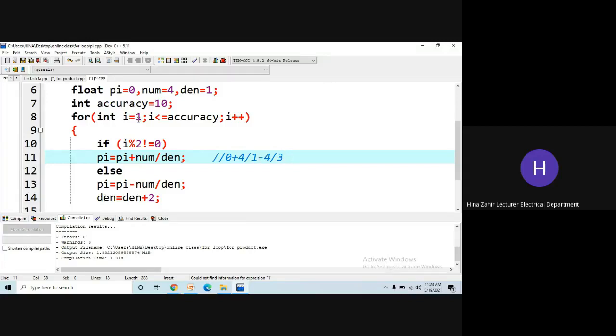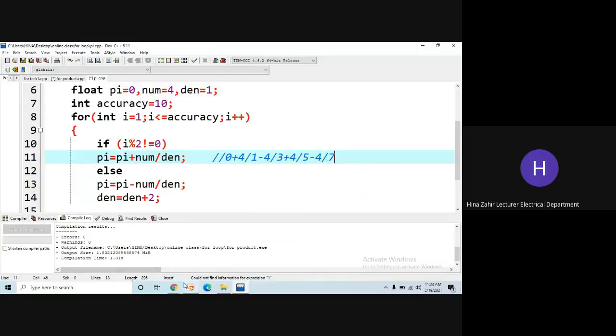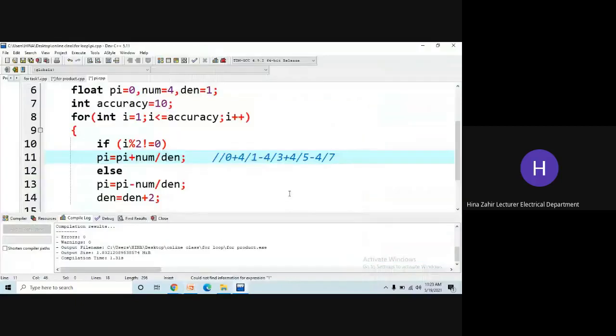Now when I becomes 3, 3 is again odd. This will run, and what will happen? This is pi plus numerator by denominator, so plus 4 divided by 5. In the next iteration, this will run, and then we will have minus 4 divided by 7. And if you compare this, 4 minus 4 by 3 plus 4 by 5 minus 4 by 7 plus 4 by 9, and so on. So the loop is actually helping us to make this series.